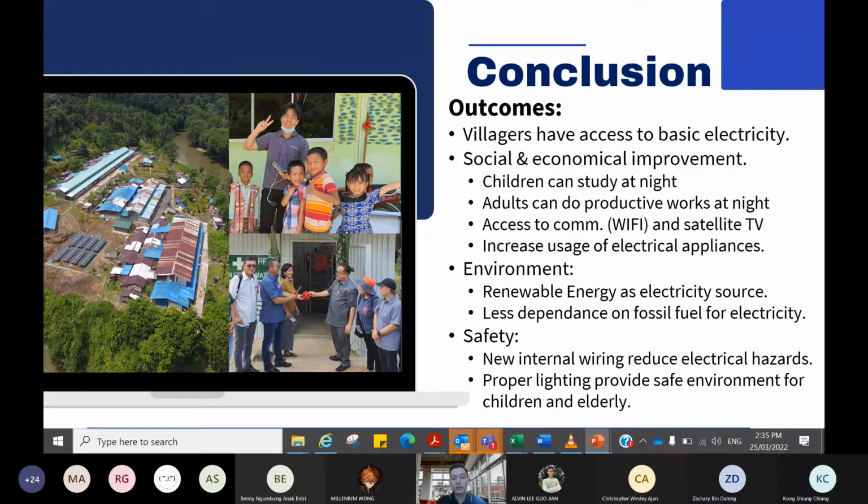And for the safety part, the new internal wiring will reduce the electrical hazard. As we mentioned just now, we give them the 5 bulb and 4 socket internal wiring, and the internal wiring was tested by the ATT after it was completed. With proper lighting, we provide a safe environment for children and elderly.